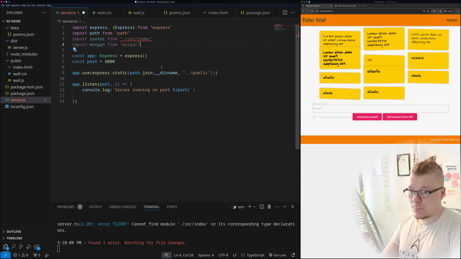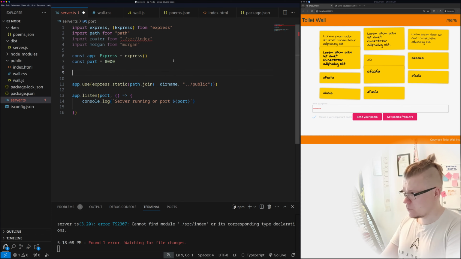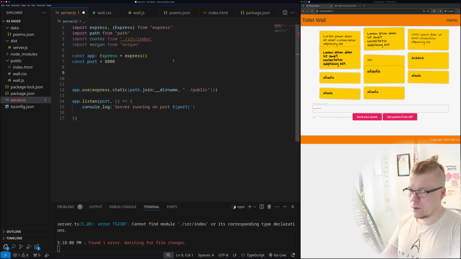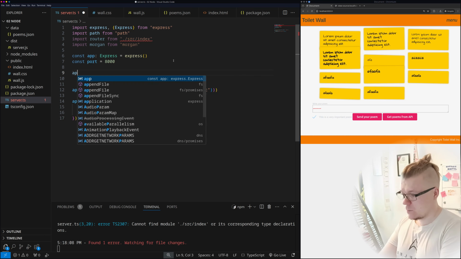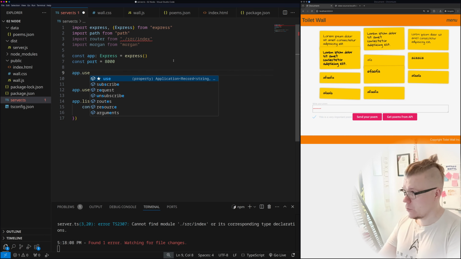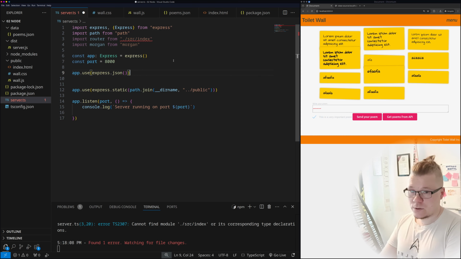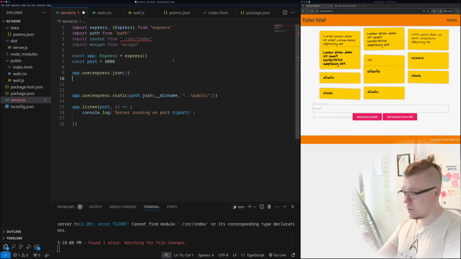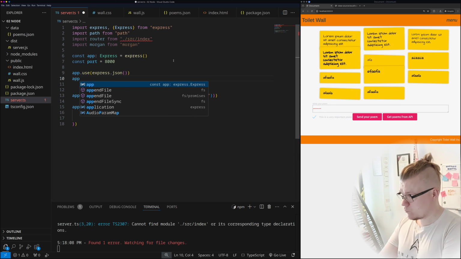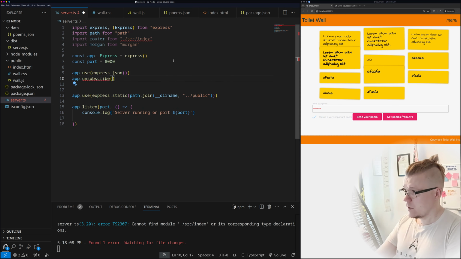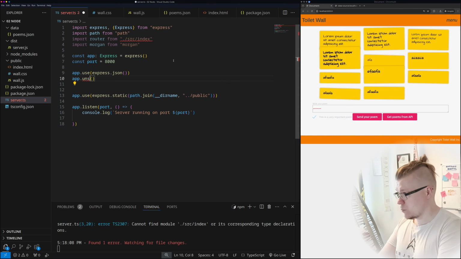Then we have the application, and now before we start to use it, we need to have some kind of settings. So first we are using this express.json, as JSON is the tool that we are using, and another setting is not unsubscribe.